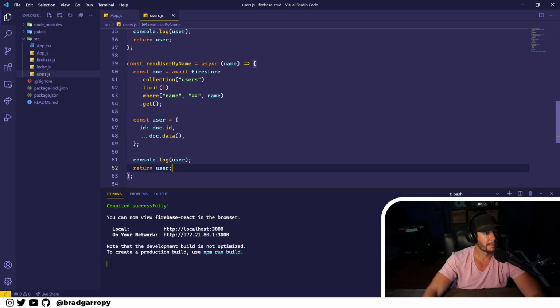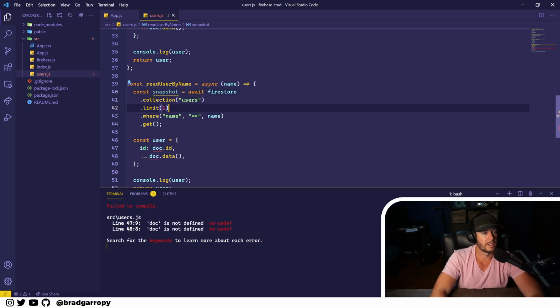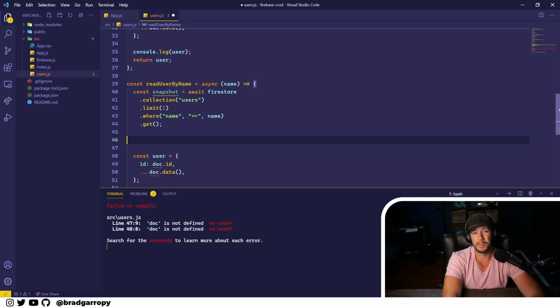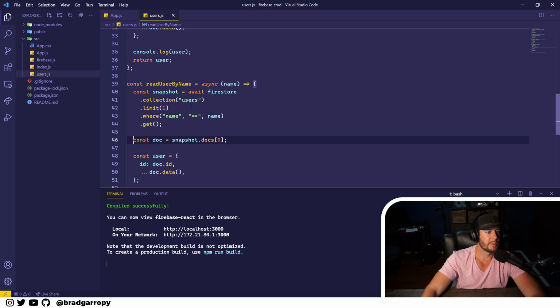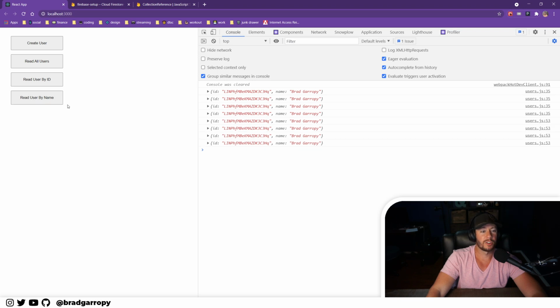Yes, I know why. This does not return a document. This returns a snapshot. And in this snapshot, there can be many documents. So we need to get only the first one. So we'll say const doc equals snapshot.docs 0. We limited it to 1, so we know the result will be an array with 1 or no objects in it. You can handle that error case yourself. But we had to go through that snapshot and grab the document that we were looking for, the first document. Let's go back. So read user by ID gets the proper one. Read user by name returns the exact same one because we're looking for Brad Garropy, that exact name.